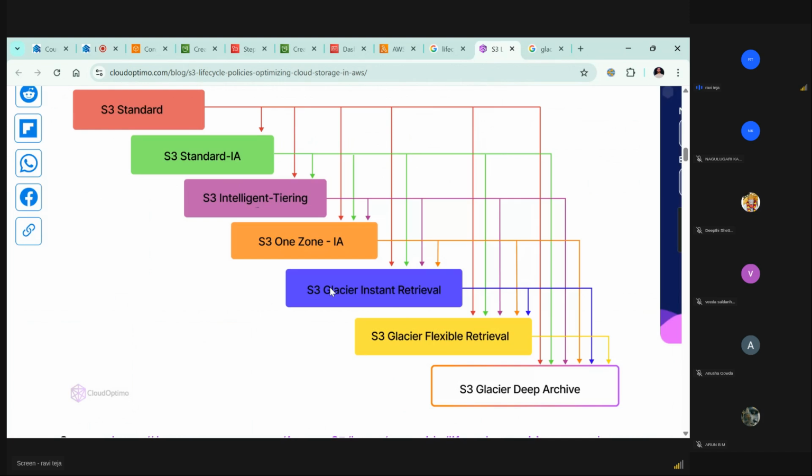Let's say you are not going to access last year's data, last year's transactions. Are you going to access them now? Last year's PhonePe transactions, have you ever seen them? Maybe hardly, right? So in that case, if you want to access last year's transactions immediately, then put those transactions into this Glacier Instant Retrieval.